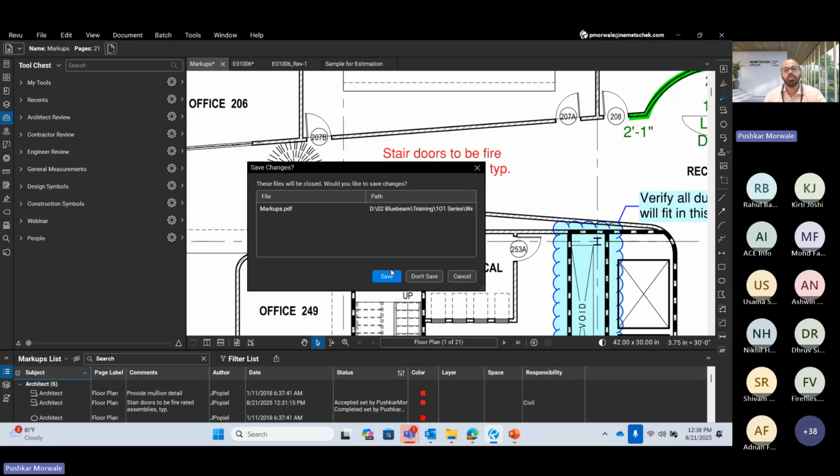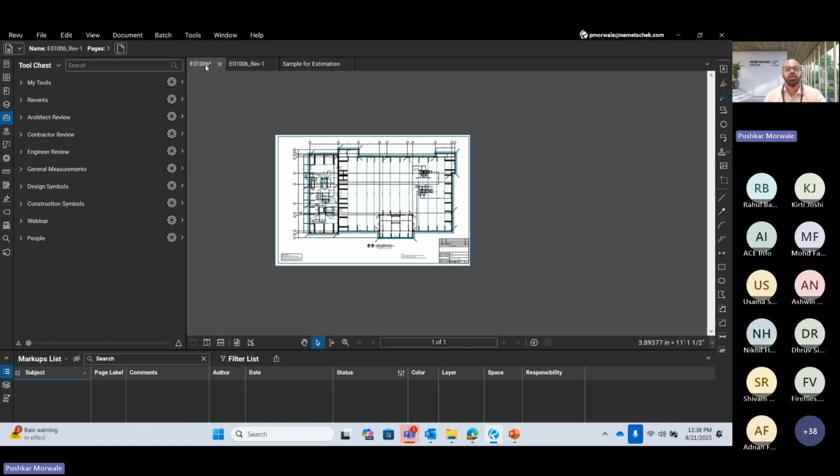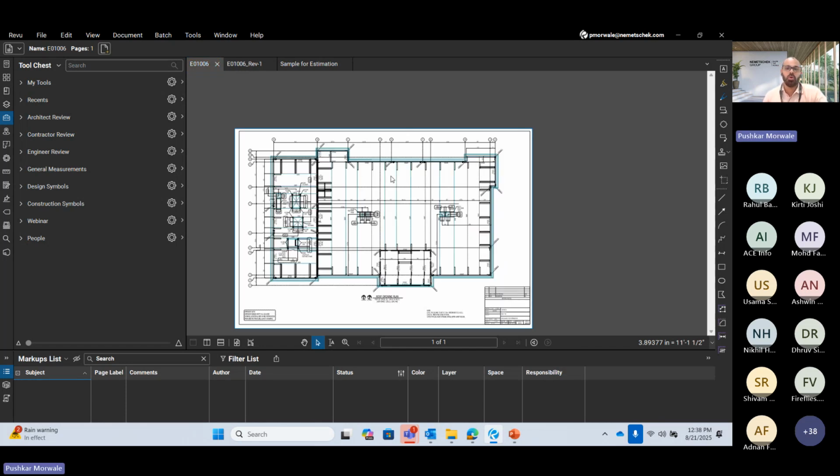Now we are going to talk about how we can manage the revision comparison, or there is something called the overlay feature.